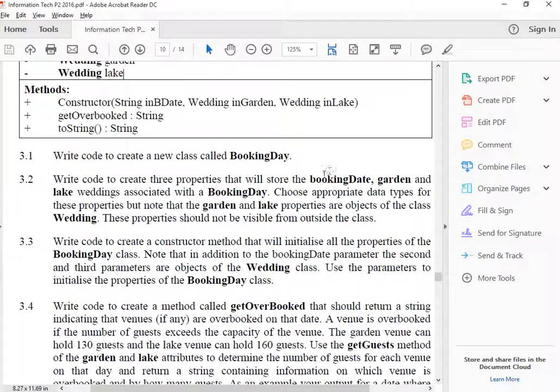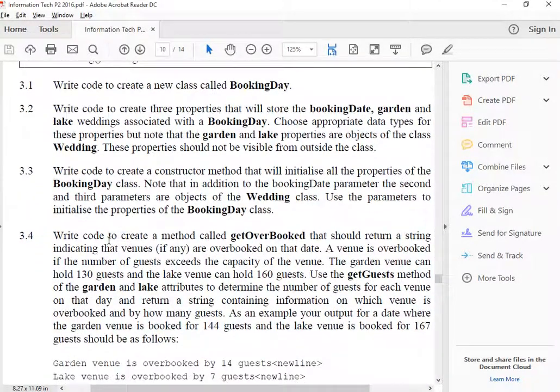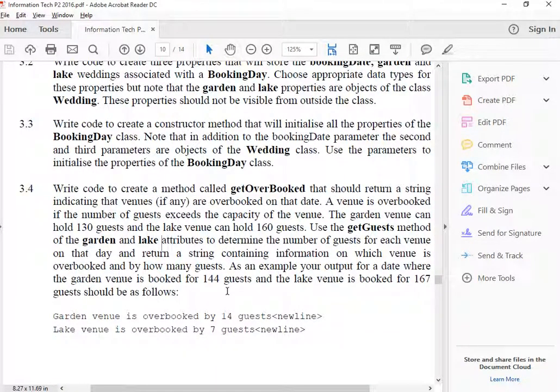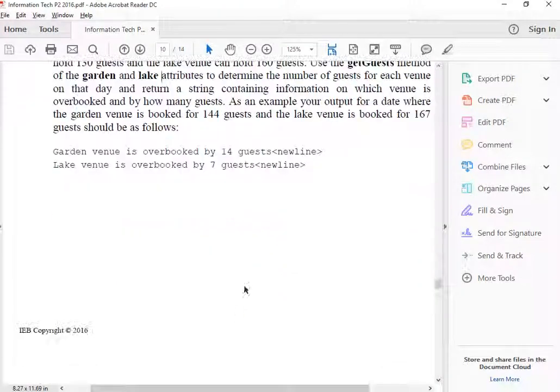Okay, so let's read this question. It says there, write a method called getOverbooked that would return a string indicating the venues, if any, are overbooked on that date. A venue is overbooked if the number of guests exceed the capacity of the venue. The garden venue can hold 130 guests, and the lake venue can hold 160 guests. Use the getGuests functions from the garden and lake. That's easy enough, actually, eh? Yeah, you just get the guests. Sorry, that was easy enough.